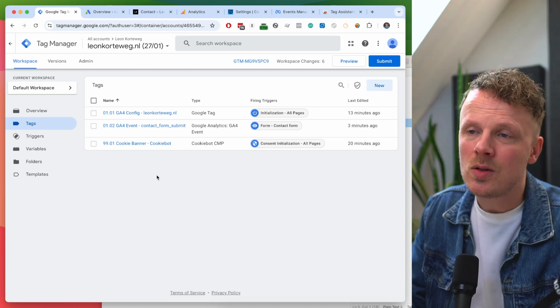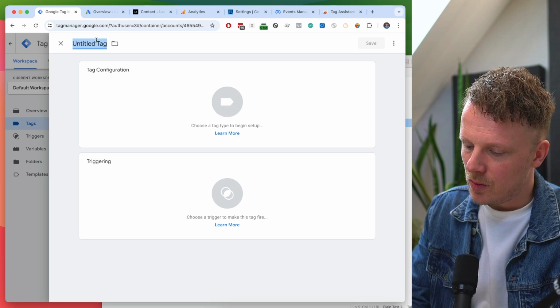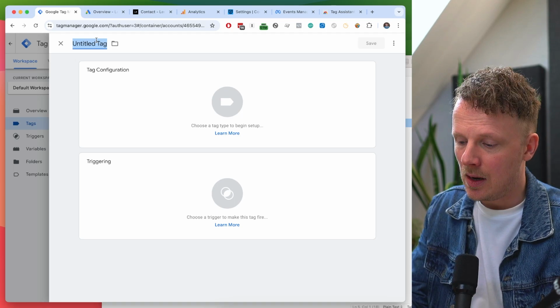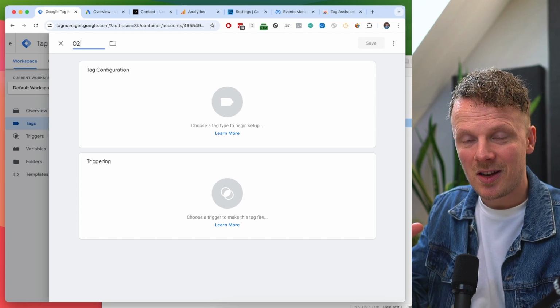Let's start out by adding the conversion linker. So I'm going to make a new tag. And because we are moving from Google Analytics now into a new platform, Google Ads, I want to start out by naming it with a prefix because this is like a new group.